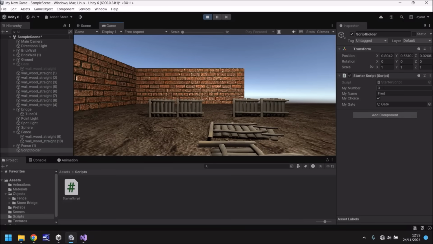Cool. Let's change this to 2. It still doesn't appear. Let's change it to 4. The gate appears and changes to Jimmy. But let's change this to 5. The gate disappears and the name is now Fred. Change it back to 4. The gate reappears.